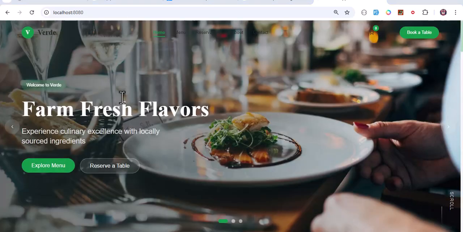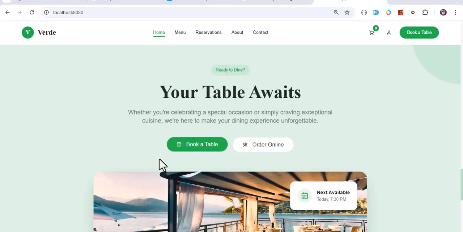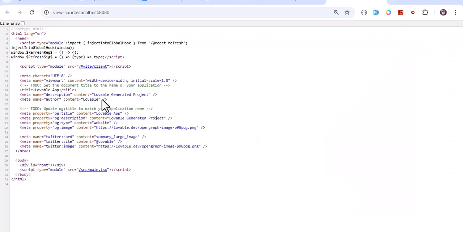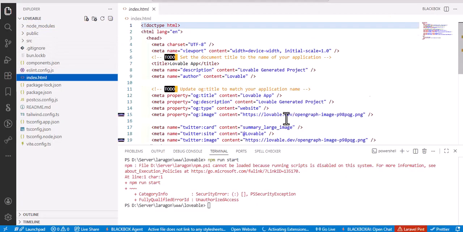So this is our application, what I made from the Loveable. When you press control, you can see this is the Loveable project. When you update any code here from the website Loveable.